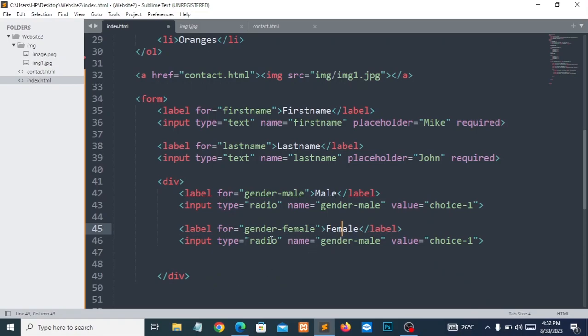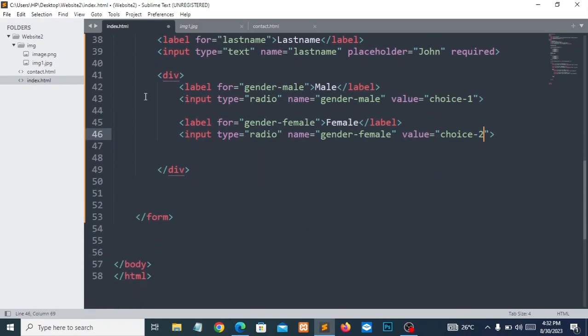Type is also radio button. Name is gender female. Value is choice 2, because you have to make a choice. Either you're a man or a woman, right? And then we can, if there are other sexes, but well, let's leave that. So that's for gender.